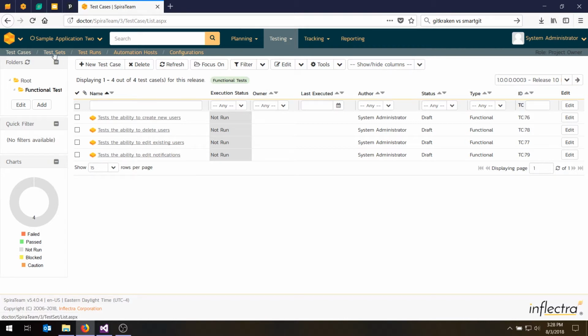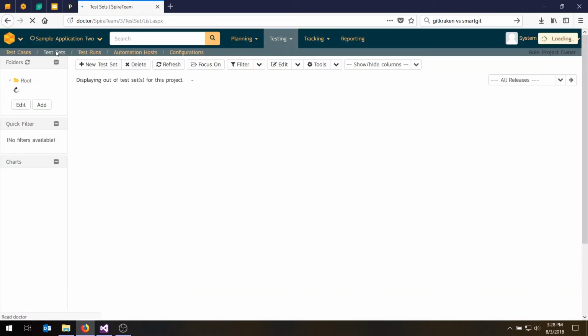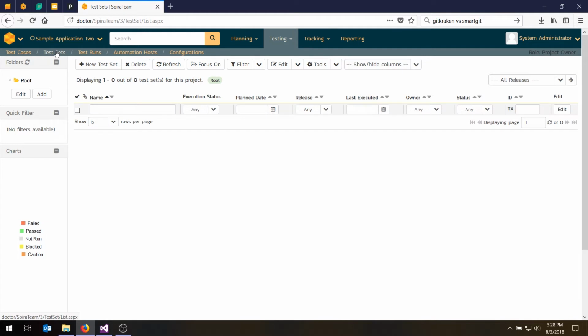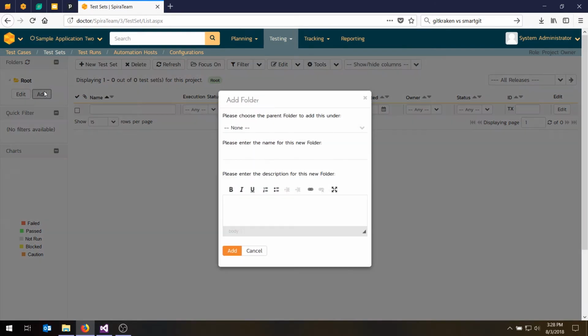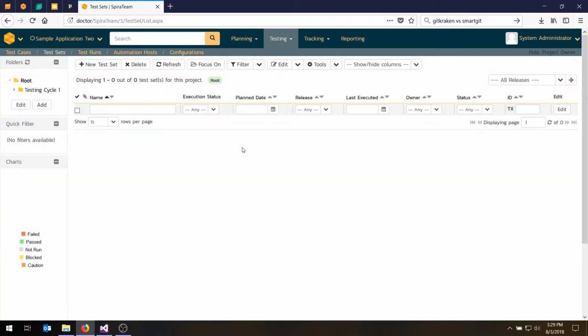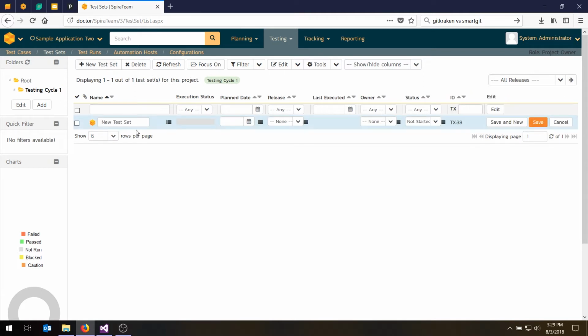To create a test set, you first go to the test set view, which will be empty. You can either just create them in the root folder, or you can create a subfolder. To keep them easier to keep separate from each other, I'm going to create a folder. Let's call it Testing Cycle 1. You can have as many folders as you like, and you can have many levels or one level. It's entirely up to you. Click on that, and now we'll create a new test set. For today, we're just going to call it Sample Testing Cycle.